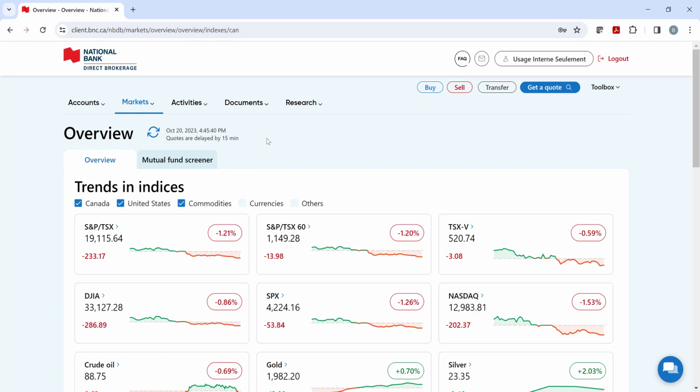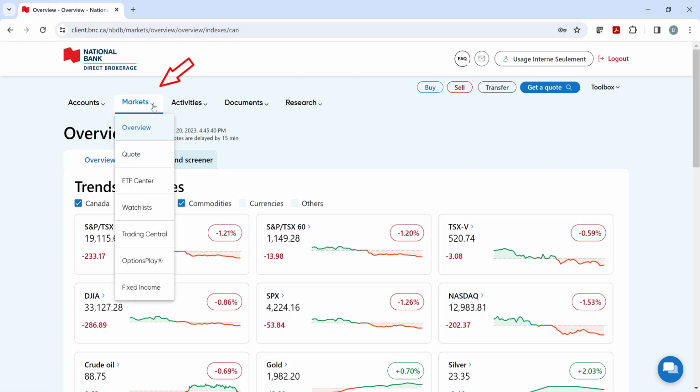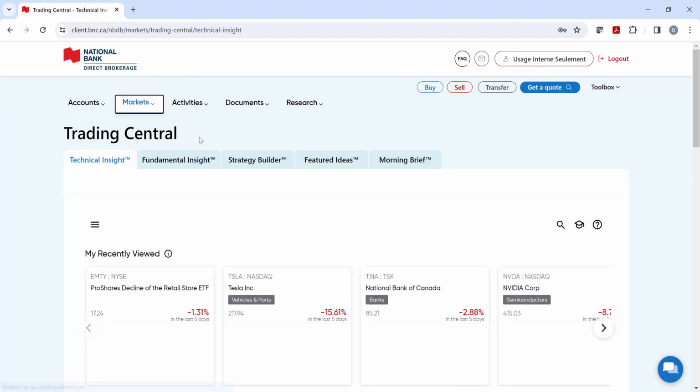Our video will explore how an investor can use this tool to find investment ideas or validate existing ones and even compare them to other similar stocks. To access the tool, click on the Markets heading, then select Trading Central from the drop-down menu. Then you will have access to the full suite of Trading Central tools.